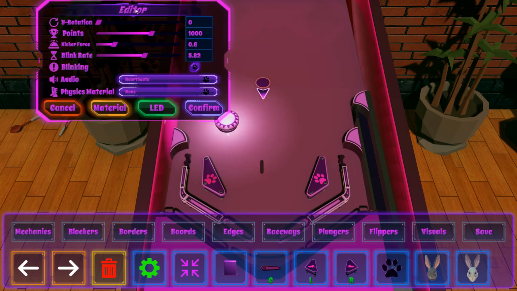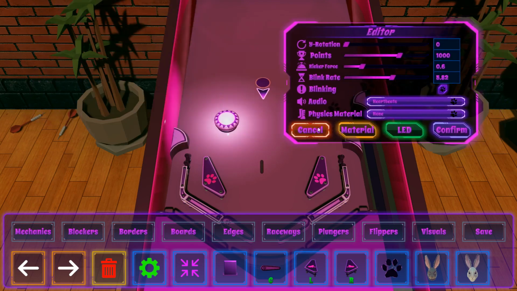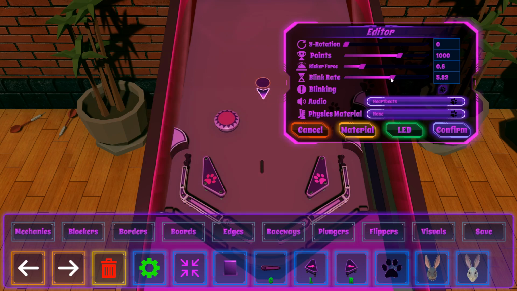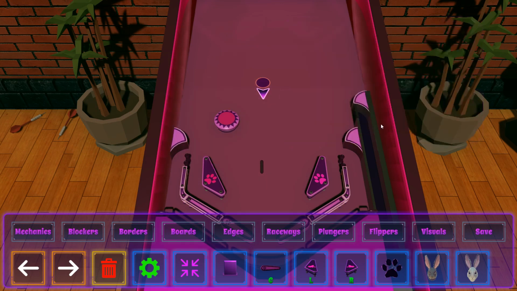So another thing I've added to the bumpers is you can actually make the LEDs blink now as well. The last update lets you change the colors of the LEDs, but now you can make them blink on and off. You can do the same thing with these shots.